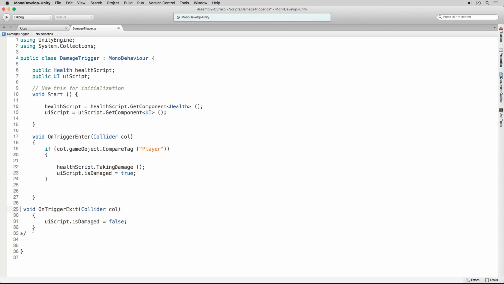Now we also need a way to be able to set that Boolean variable back down to false. So what we're going to be doing is we're going to be saying on trigger exit. When we walk out of that trigger, we're then going to be setting it back down to false because we're no longer taking damage. Right? So UI script.isDamage equals false. Just going to save that out. Now this trigger script has been applied to the cube already. We just modified it. So everything has been applied already.